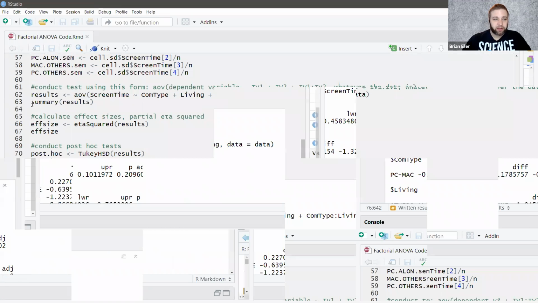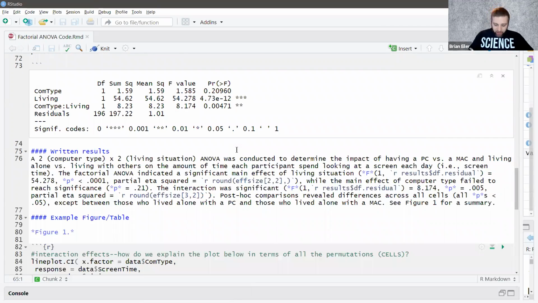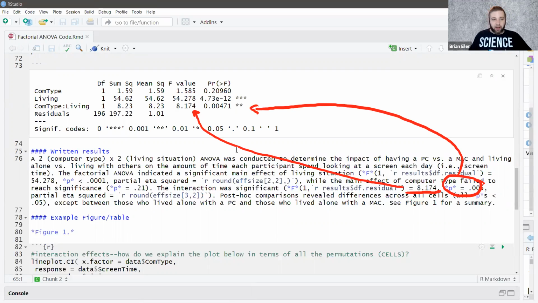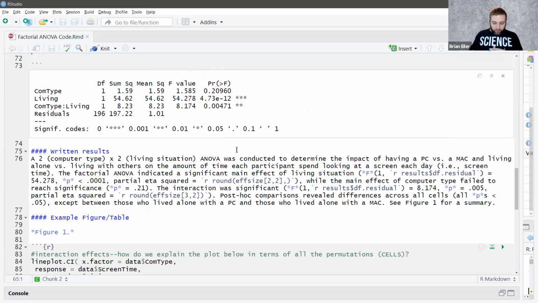We run this again, our summary of results. So here we have this 8.174, which can be found right here. The p-value 0.05 can be found right there. For the first one, 54.278 right there. So we're always looking in this F value and p-value area of this ANOVA table to get those numbers and write them in.